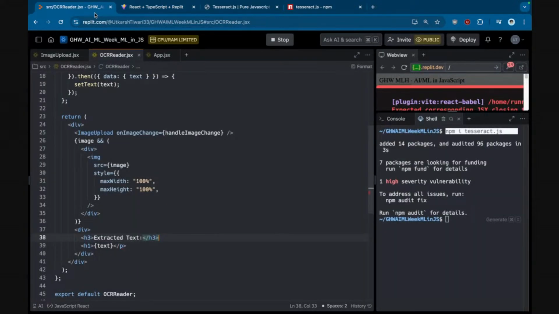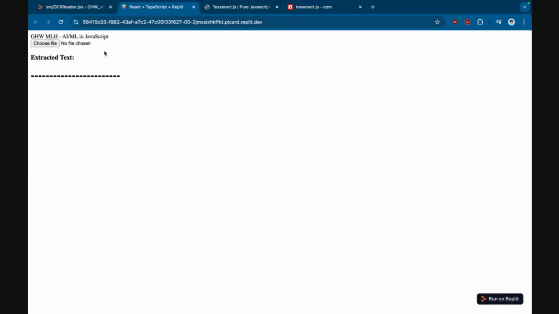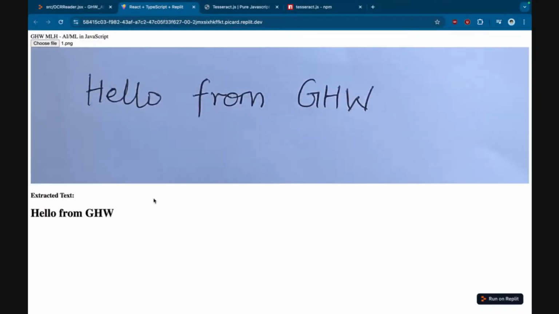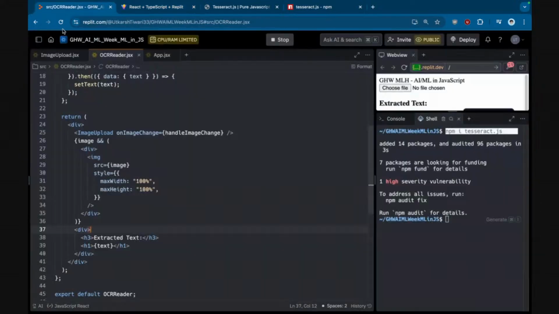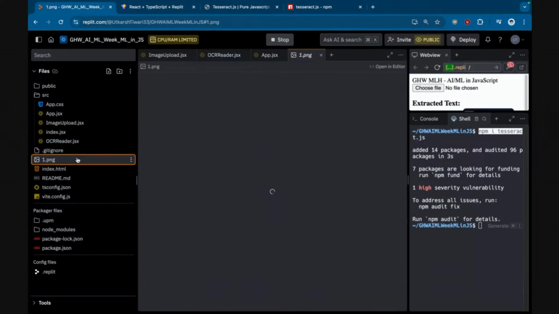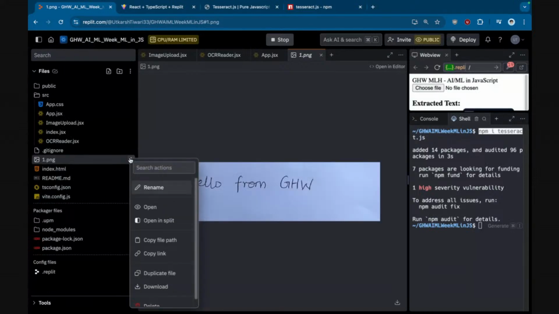Oh, we used an h1 tag here. We should also close the h1 tag. Reload this, choose file 1.png, and it opens "Hello from GHW", which is reading from here. Also, where is the image? I've actually uploaded the image in the REPL itself, 1.png. You can click on this and click on download.